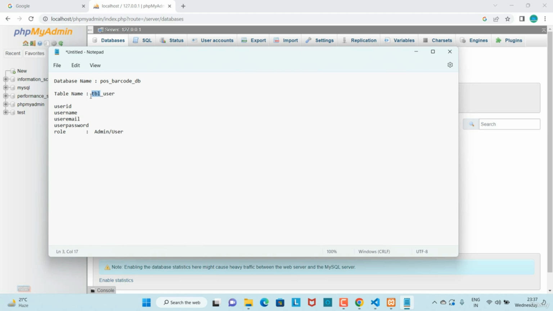In this table we will create 5 columns: user ID, username, user email, user password, and role. Role will be of two types: one is admin and the second is user. The admin will have all the access to the application, but the user can access only limited pages of the application. Okay, so let us start to create our database.